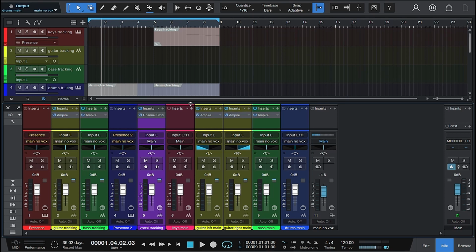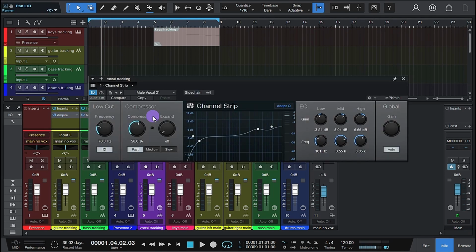The next thing we're going to do is go to our vocals track on the console, and we're going to double click that channel strip that we did. We have it set to male vocals too. So that gives us a little bit of a boost as well when we're recording our vocals.